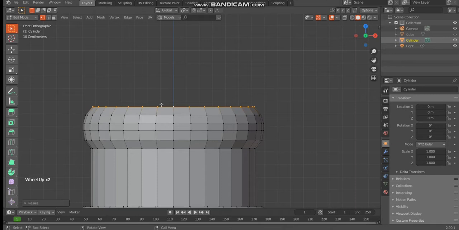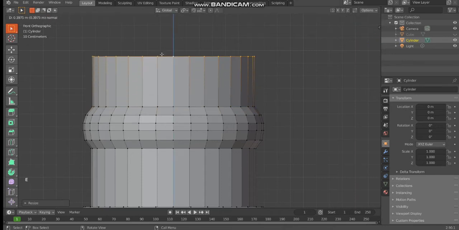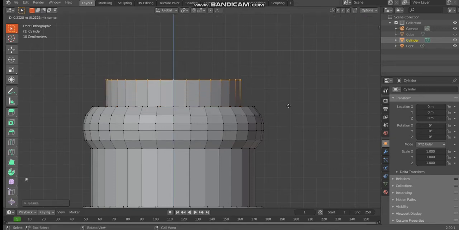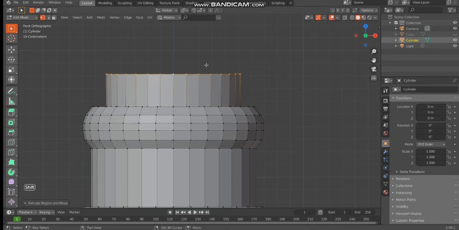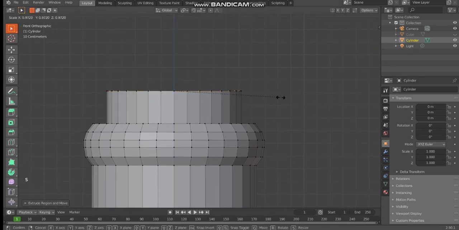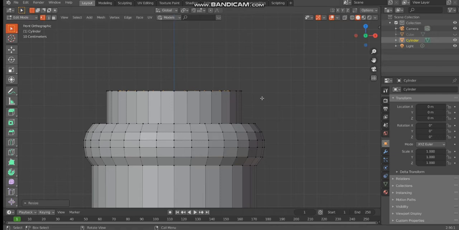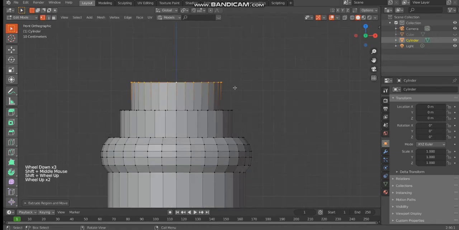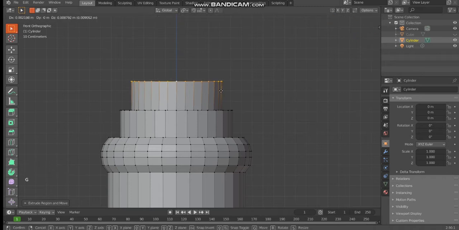Now we are going to extrude it and then right click and S to scale it down, E to extrude, again E and then right click, S, E and then Z. Now bring it a little bit more up, press Z and then Z to move it upwards.